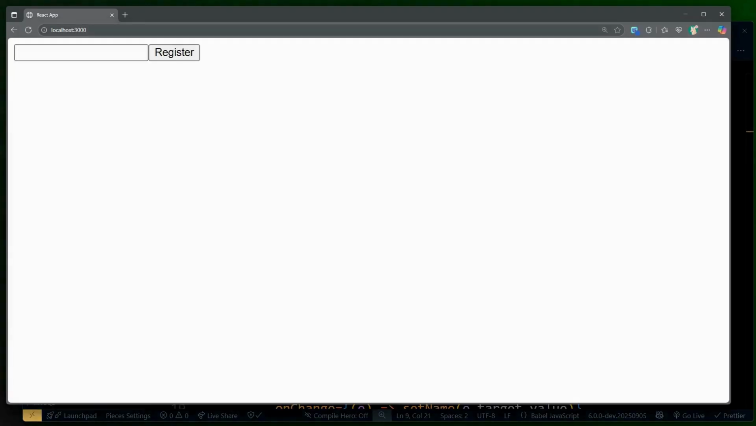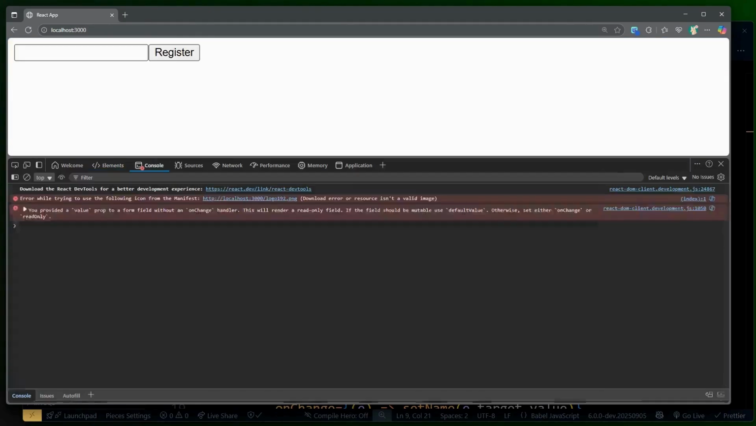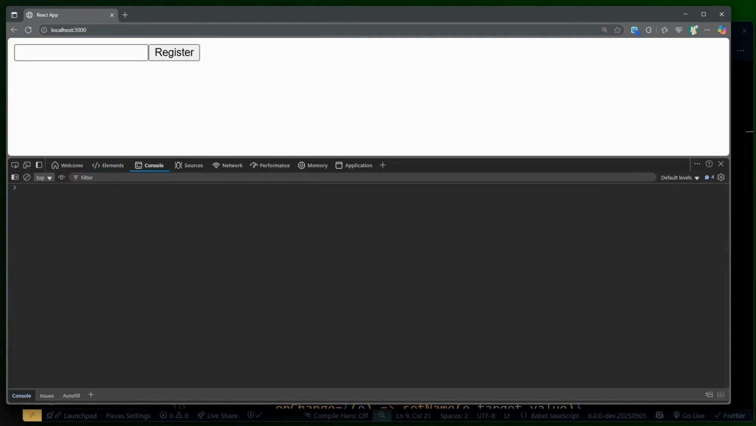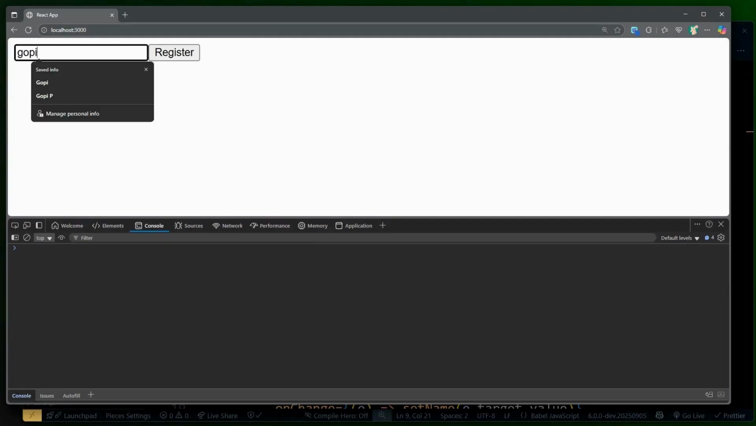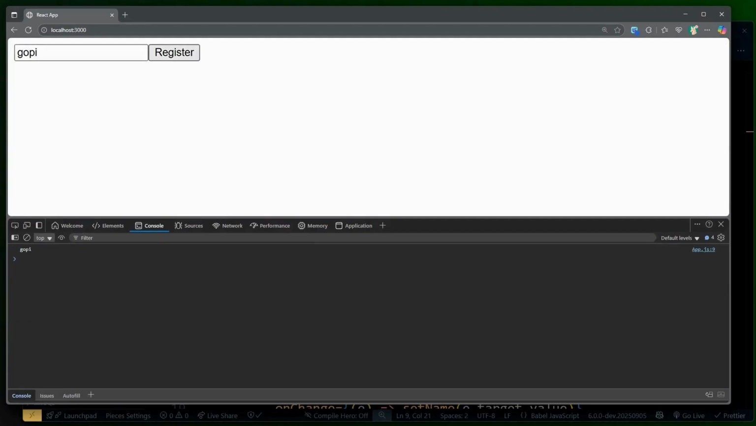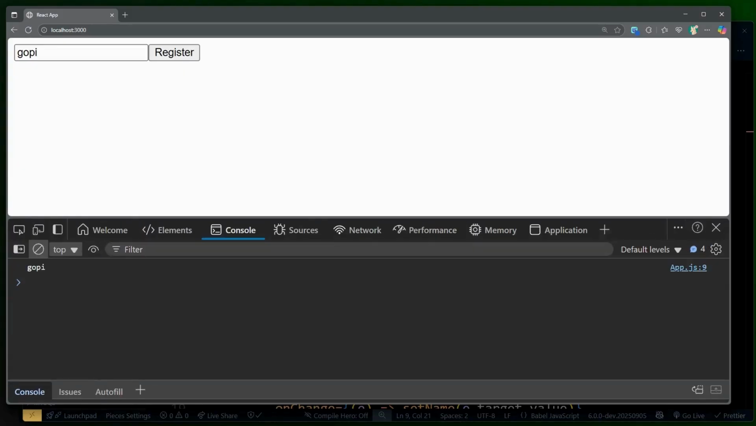This is done. I will open the console screen. Here is the console. We don't need to remove this, shouldn't be a problem. Now let's enter Gopi and then click on the register button, and you can see that my name is printed in the console screen as we expected.